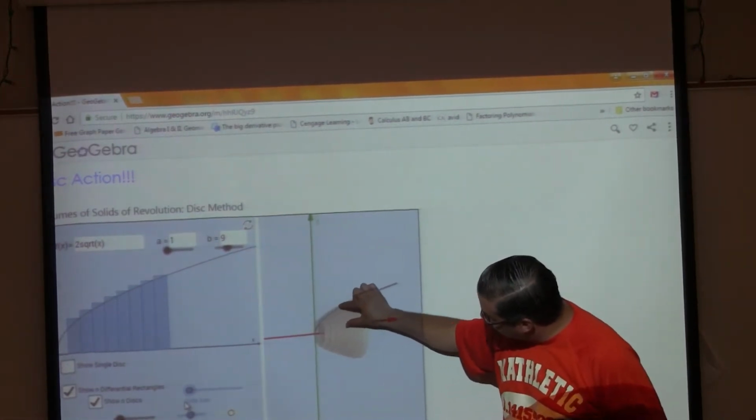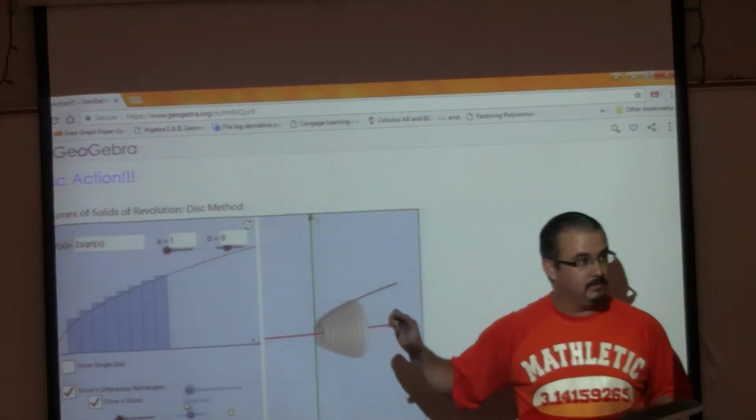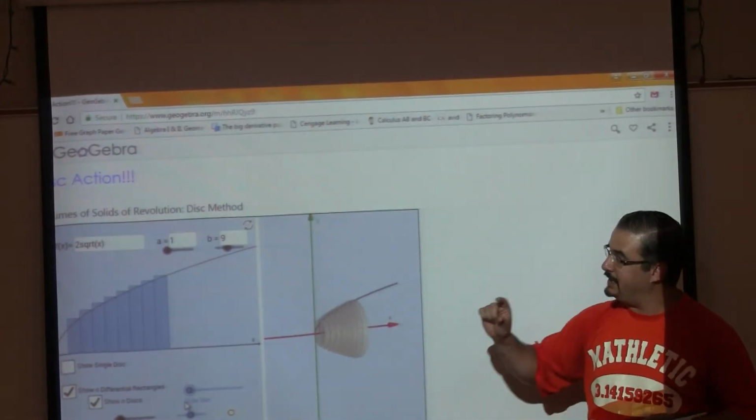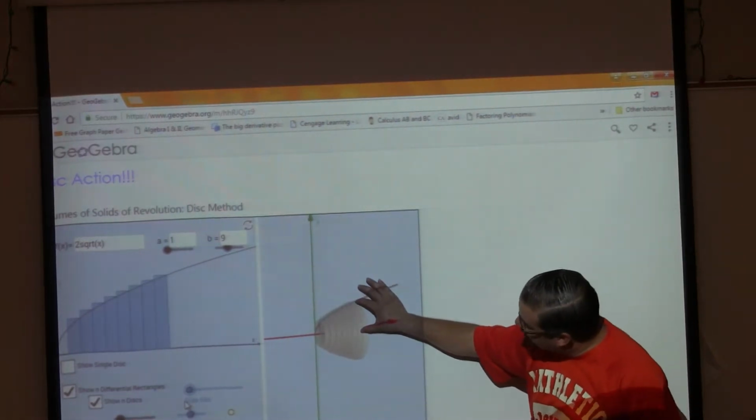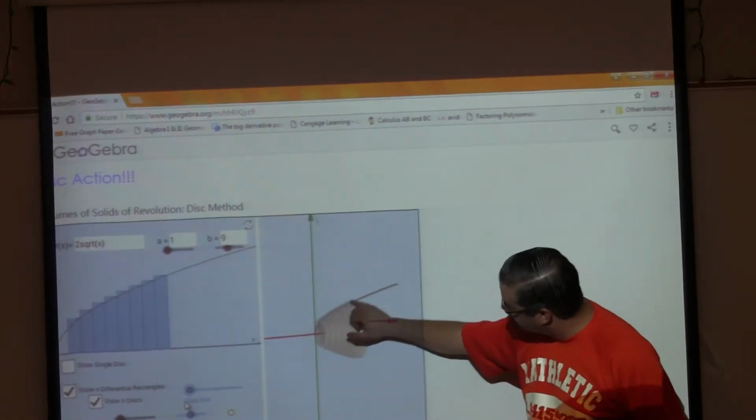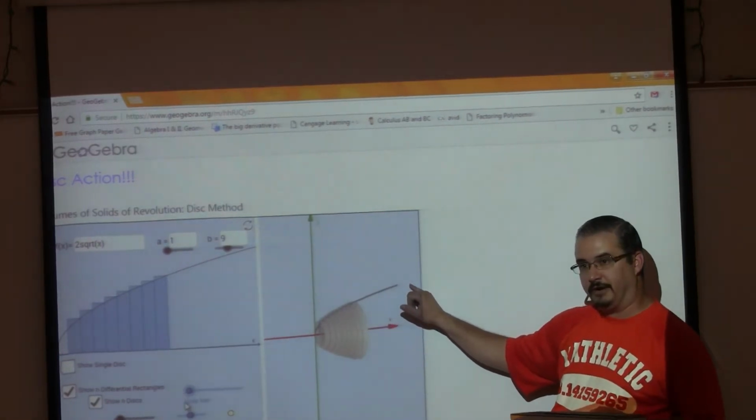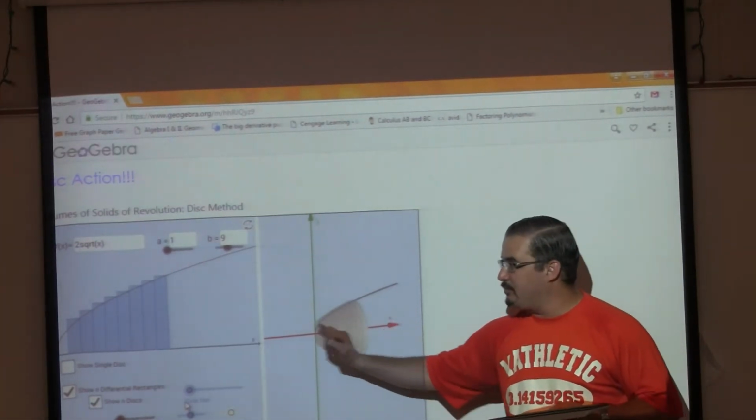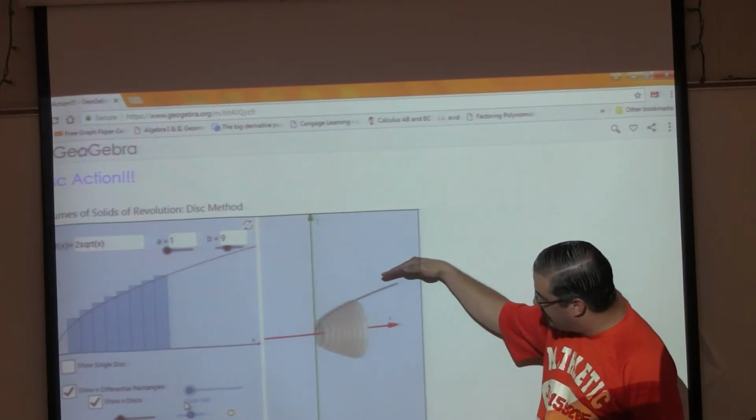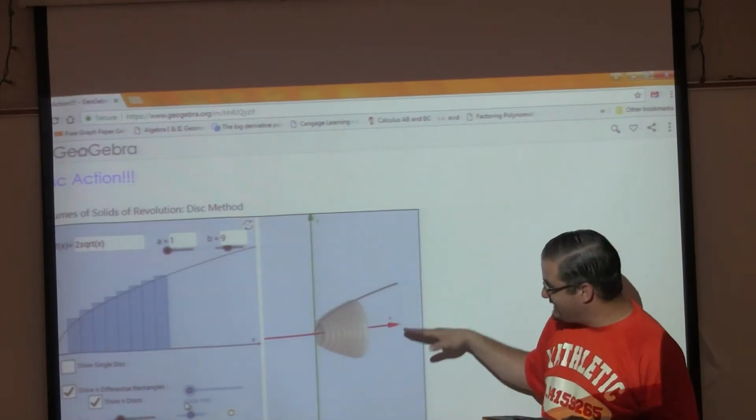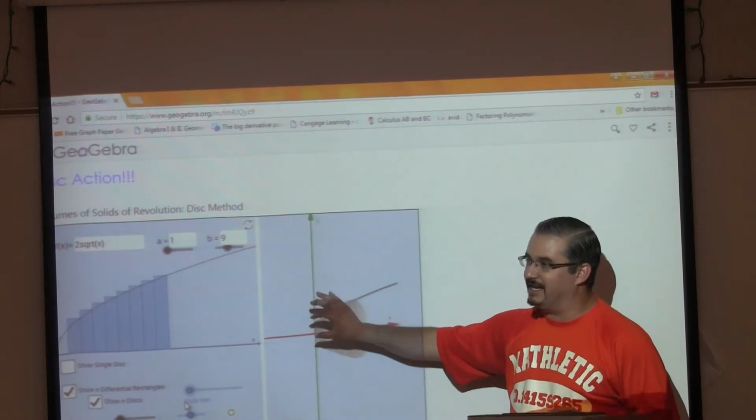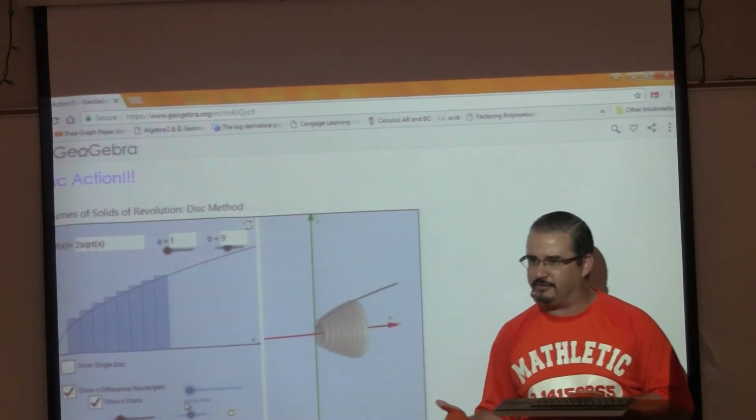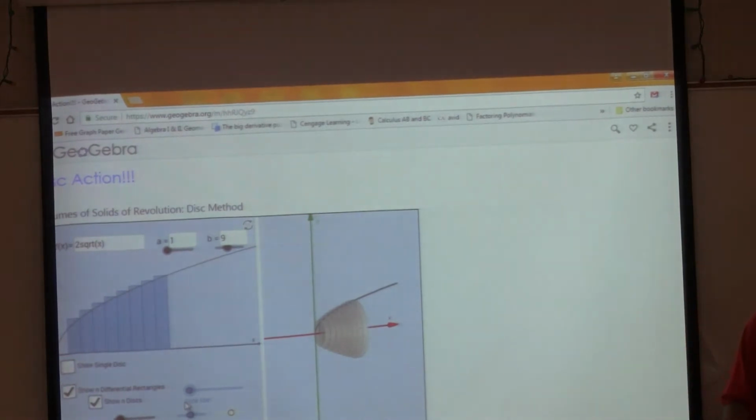Now each cylinder has a different what? A different height, right? A different radius. The formula that we're going to use to figure out that radius is the curve at every single point. So it's going to be the curve, which is the top function, minus the axis, which is the bottom function. That's going to give us the radius at every single point in between whatever interval I want.